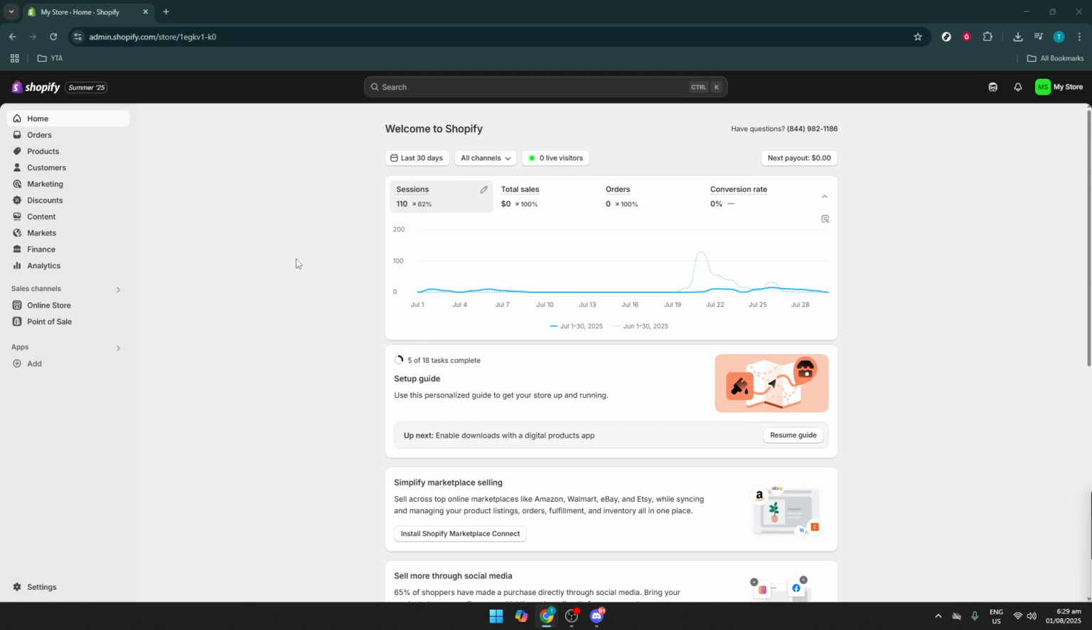First things first, you'll want to head to the Shopify admin dashboard. This is your control center for managing your store, and it's essential to familiarize yourself with it if you want to make the most out of your Shopify experience. Once you're there, take a breath and prepare yourself for some creativity, because today, we are diving into customizing your storefront. Next, look at the menu on the left of your screen and click on Online Store.